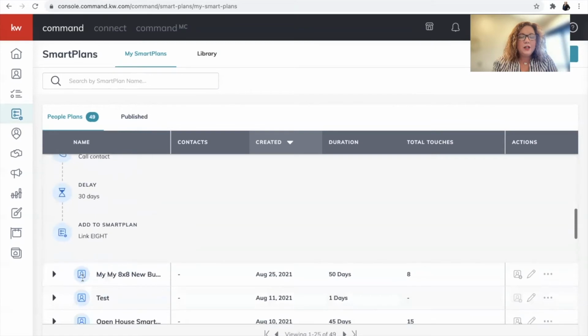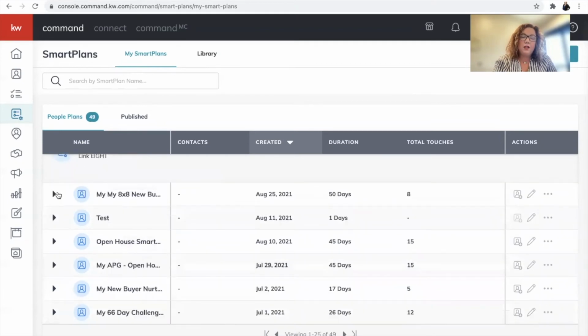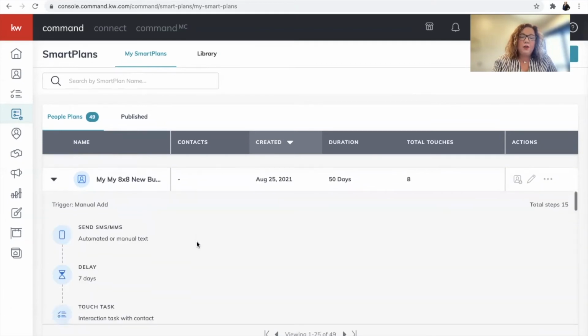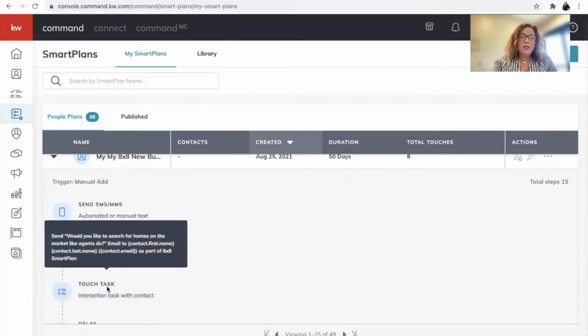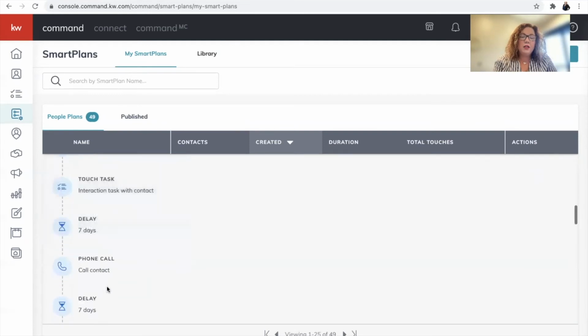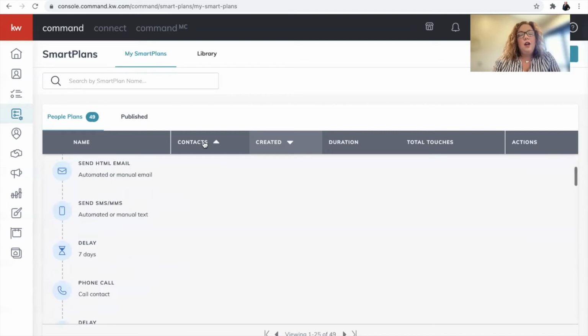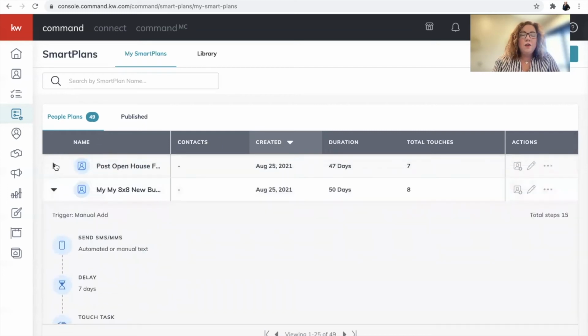30 days later, it will add them to that 8x8 Smart Plan. What that means is after 30 days, it's going to add them to that Smart Plan, and that's another Smart Plan, which is this one that it will start them on. And you can see every step that one does as well. It texts them. 7 days later, it reminds you to send them houses that are on the market, and so on. So that's how you view the steps.